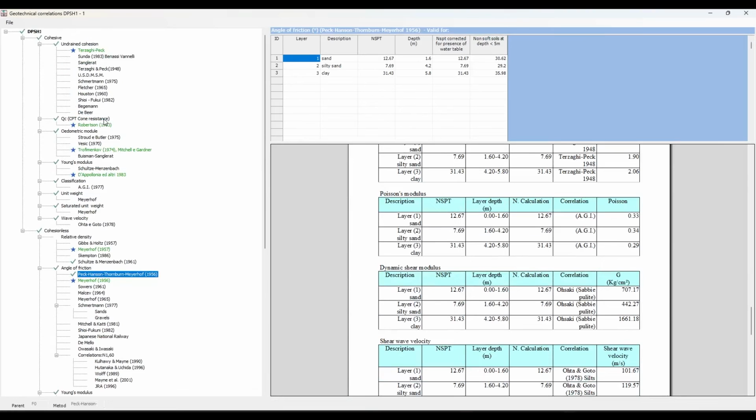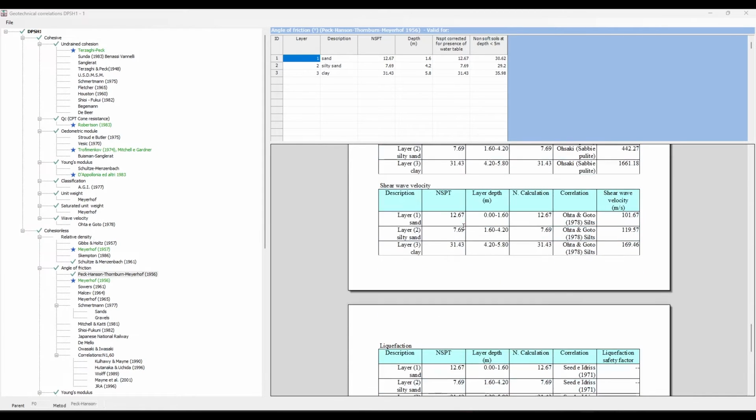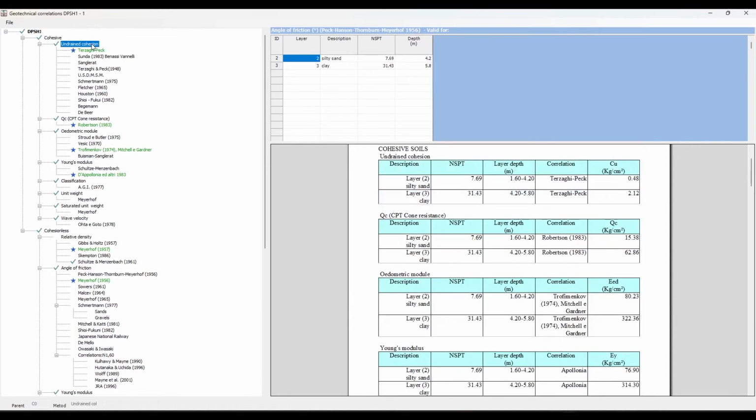We can manually select an author to estimate the geotechnical parameters, or two, we can allow the software to automatically choose the correlation to use. In the first scenario, if we wish to customize a geotechnical parameter value, such as the undrained cohesion of a specific layer, let's say the third layer, simply select the author's name. For example, choose Shioi Fukui.